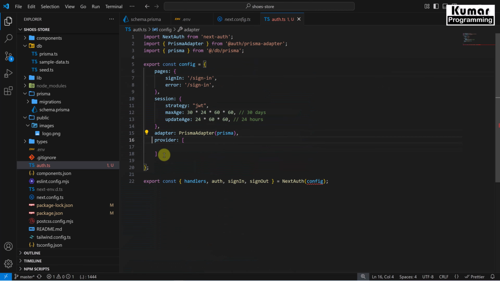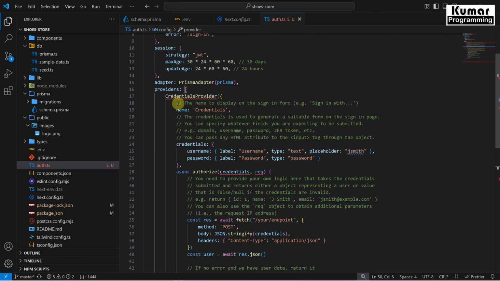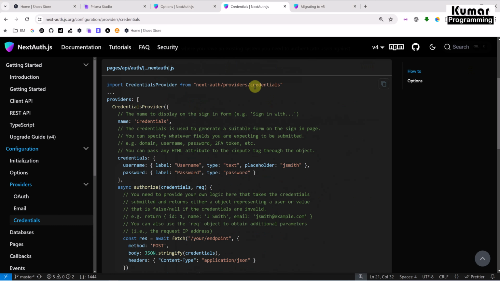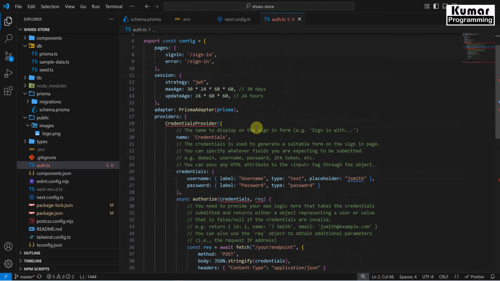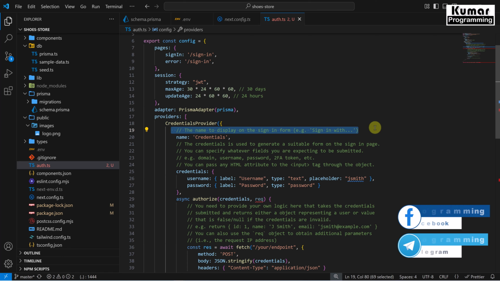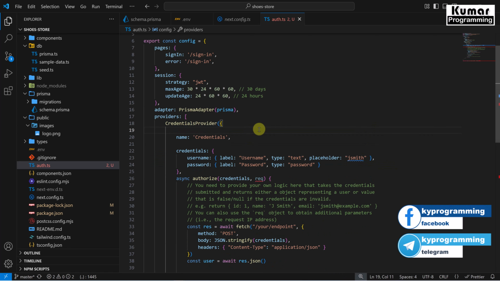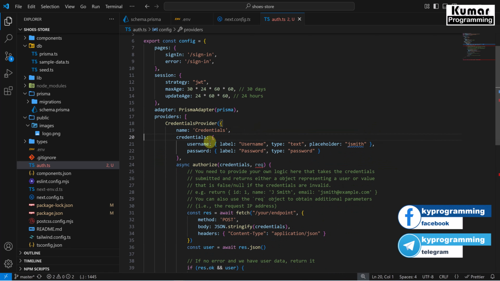Now here we will update our provider. This credential provider needs to be imported from next-auth/providers/credentials, right? So here we are going to import this. Now we will remove all these things. We will have our name, and then we will have our credentials. Inside our credentials we are going to pass email and password.